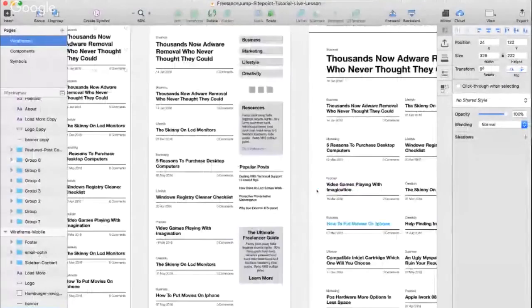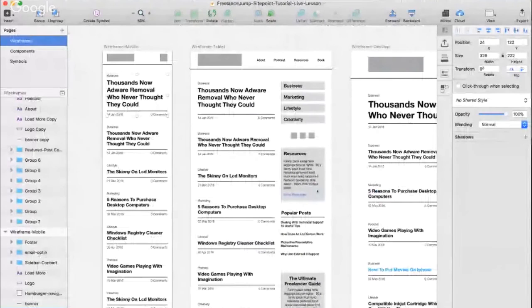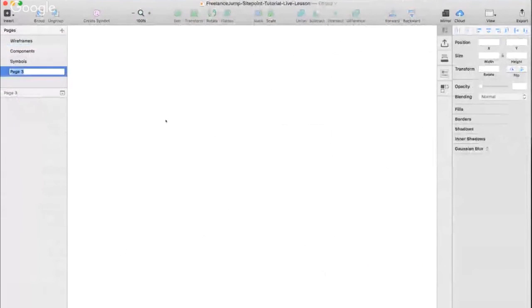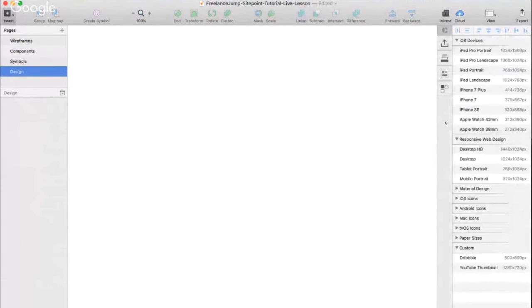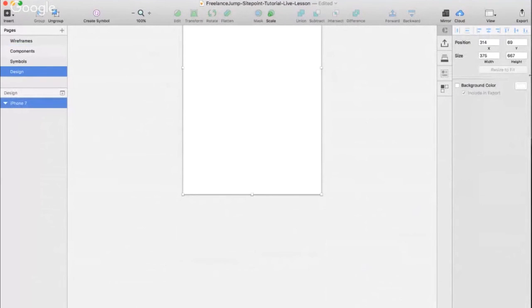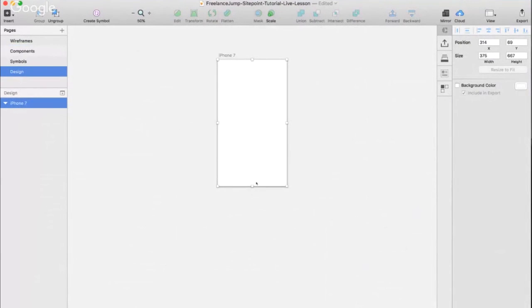What we're going to do is dive right in and get started by creating a new page and calling it design. Now we're going to press A to create an artboard. And let's pick iPhone 7. Cool. And let's just drag out the height real quick.